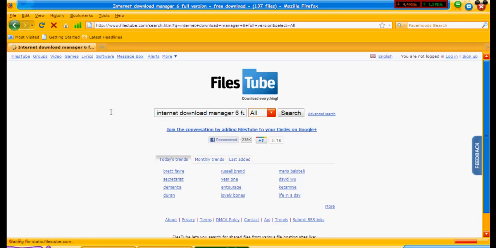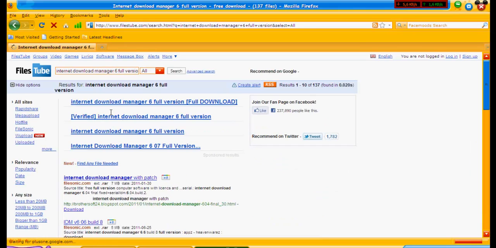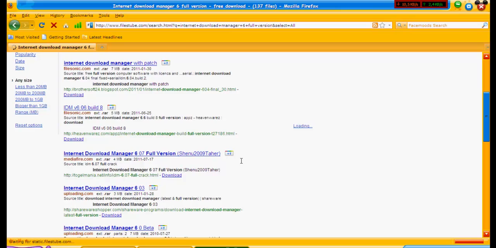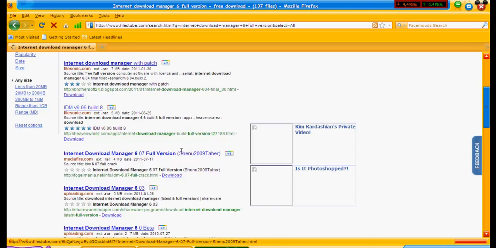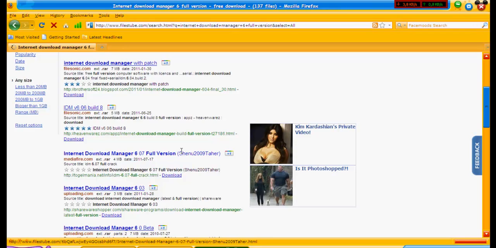Okay, we got some links here. Normally the Mediafire links are very good for download. Sometimes FileSonic links are very bad, I mean, sometimes they are broken. These are very accurate, that's the correct word. So go for that link. Click on the Internet Download Manager full version.